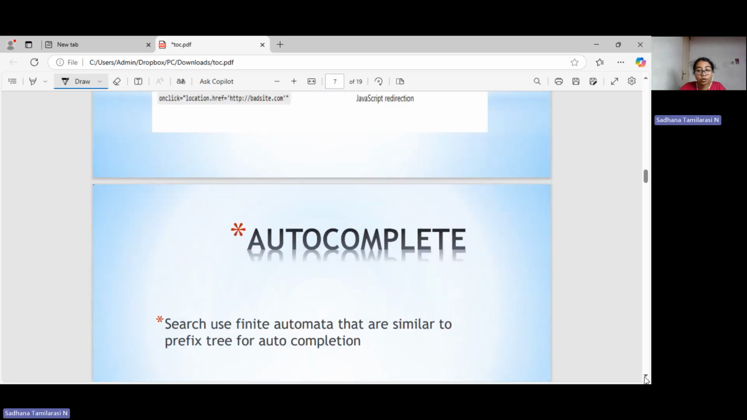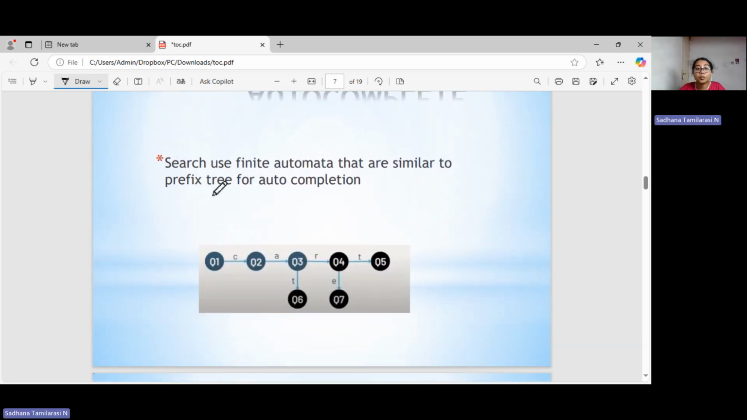Then we go to autocomplete. Without autocomplete, our lives would become really very difficult. When we are texting or typing in Google search itself, we know that as we type, it gives us certain recommendations, and it also lets us complete what we are trying to do. So here is a small scenario of what would happen when we are typing. Say, for example, I want to type the word cart.